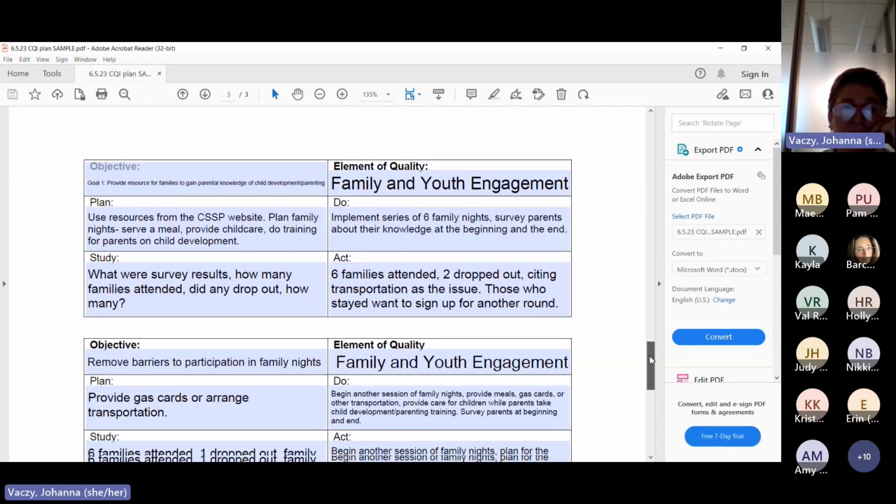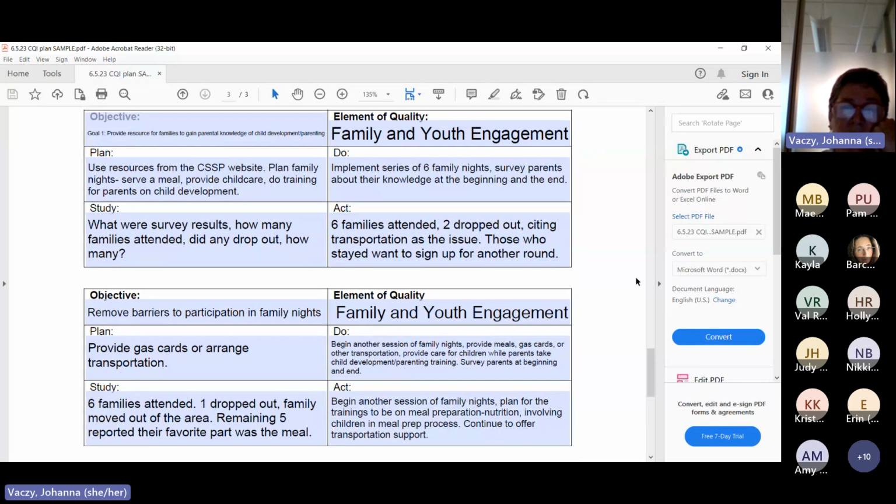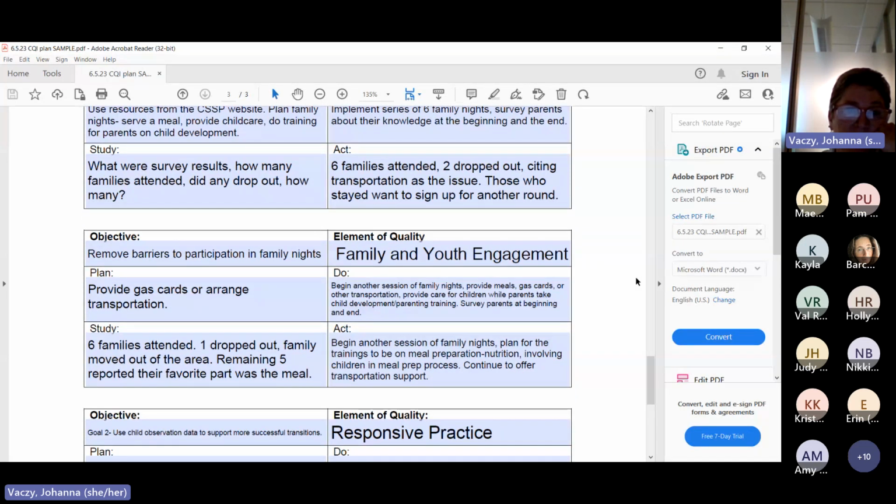And these are just examples. You'll be choosing your own goals. You'll be choosing your own objectives. You'll be using your own determinations of what you want to work on. This is just an example of how the completed CQI plan document can look. And I will send you a sample of a completed CQI plan form and a blank one, as well as this PowerPoint presentation.